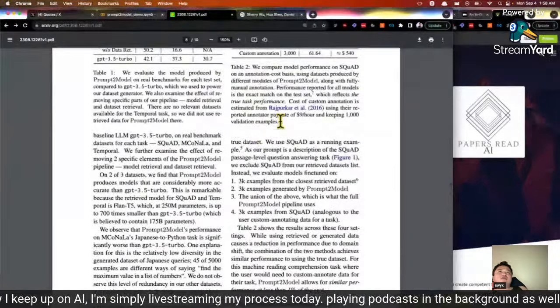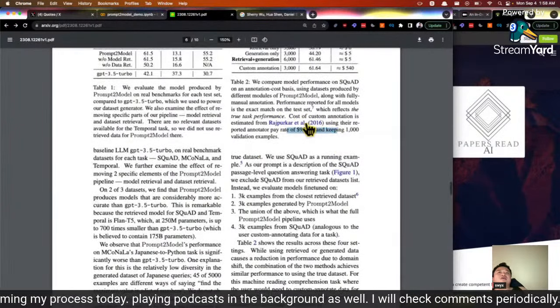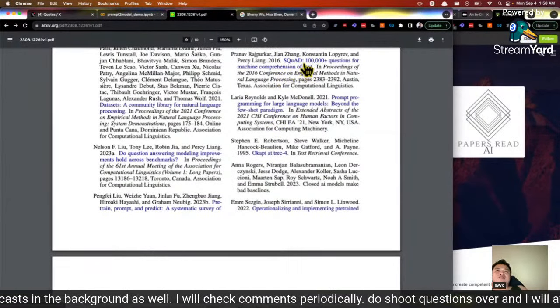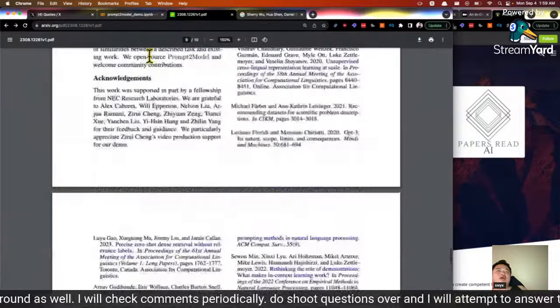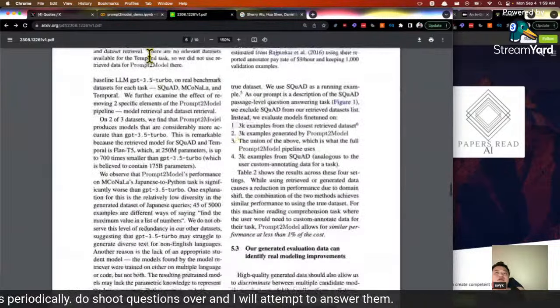What is this example? Oh, so the SQuAD paper had some estimates and costs, which is kind of nice, and they just kind of reuse that.